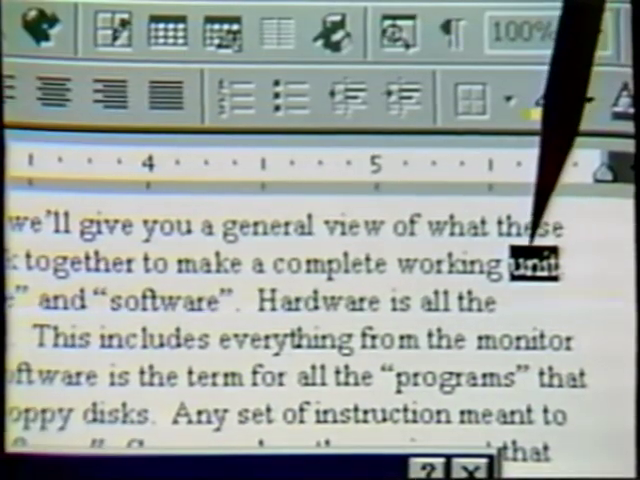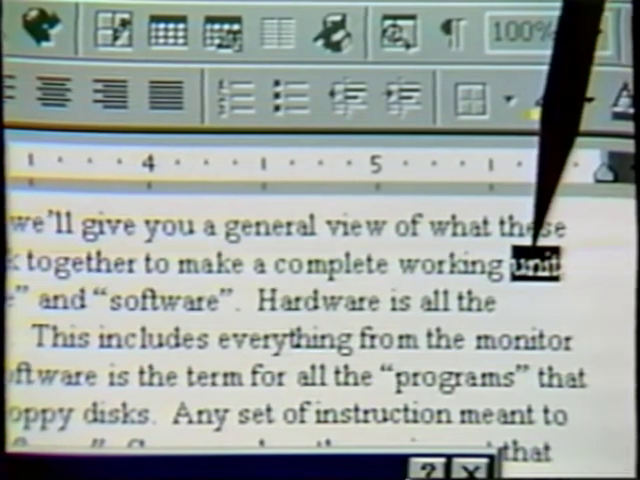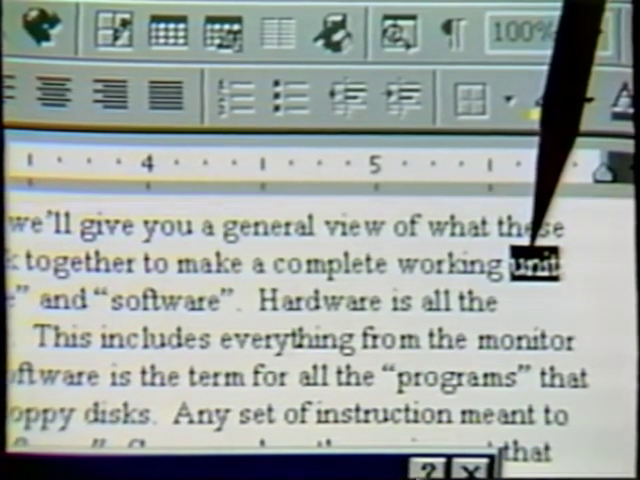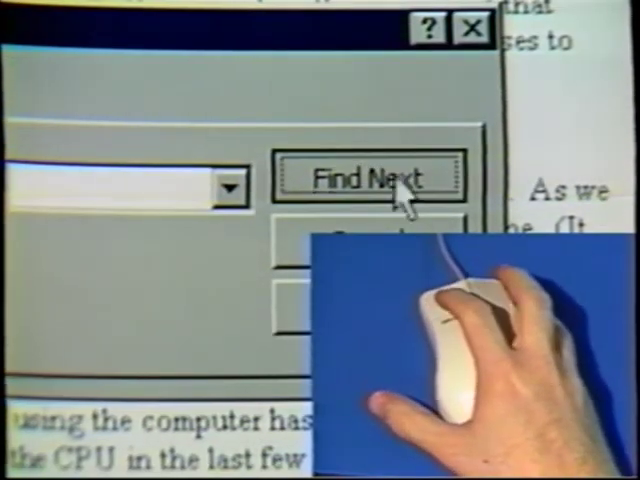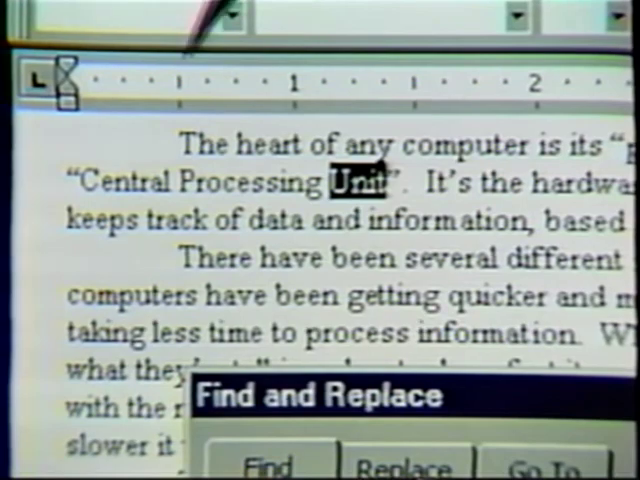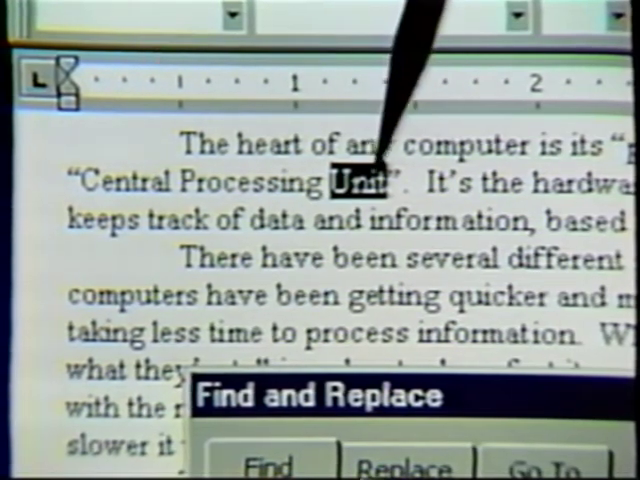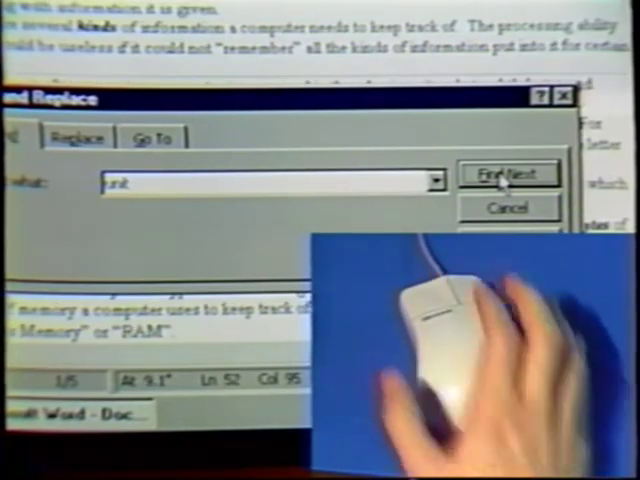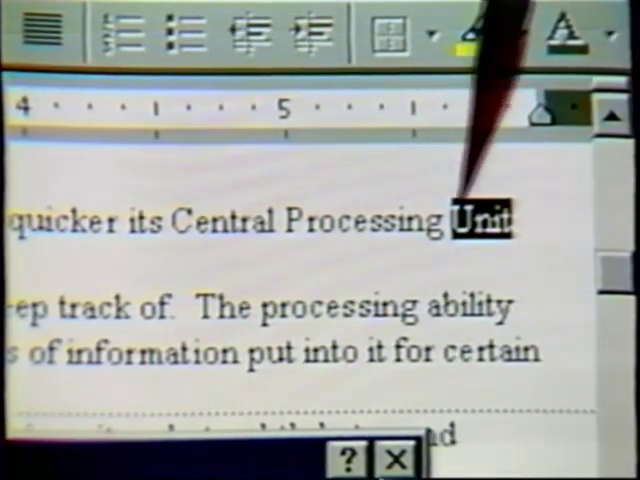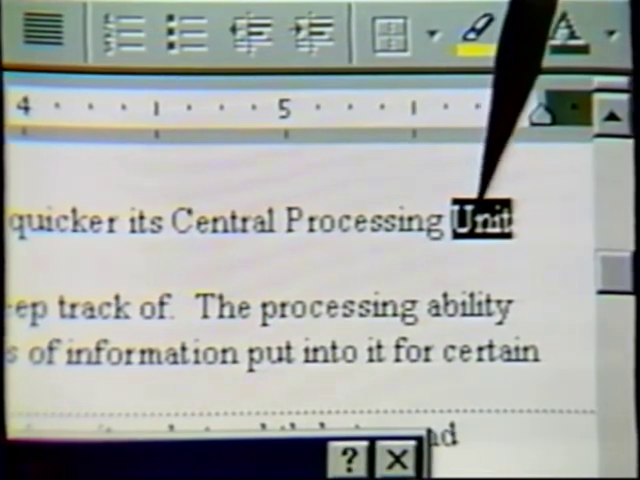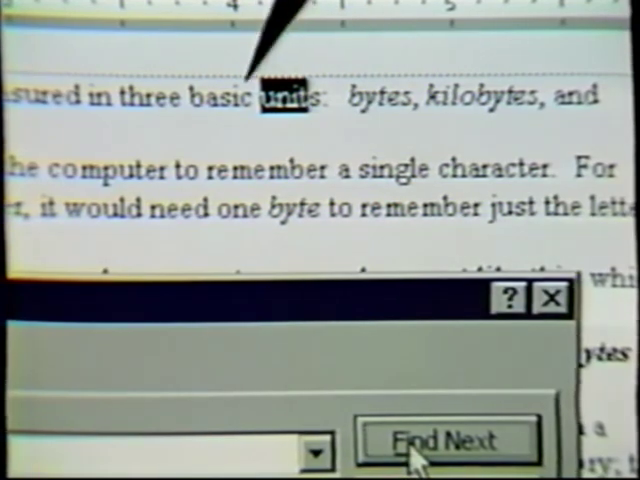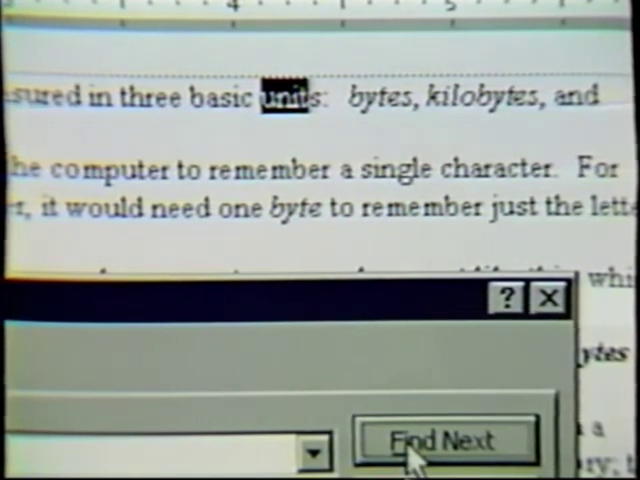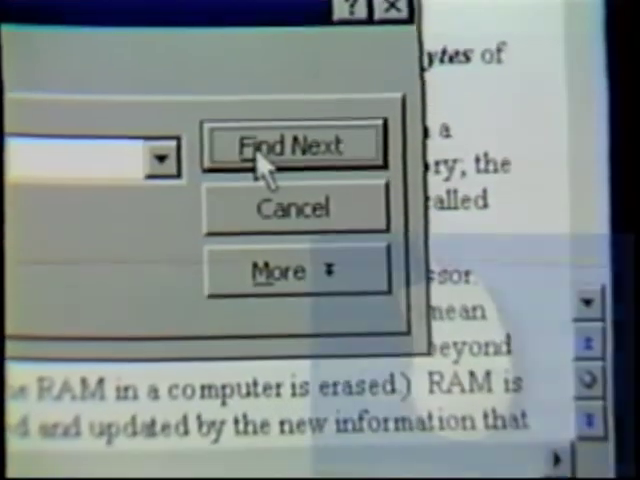The program now has found the first occurrence of the word unit, but the word appears by itself. It's not included in the title we're looking for. Let's click on Find Next again. Here it is, the first entry of Central Processing Unit. If we continue to click on the Find Next button, we can find the other places where Central Processing Unit appears in the document. The word unit comes up again whenever Word finds it, but if it's not the one we want, we just skip it by clicking Find Next.